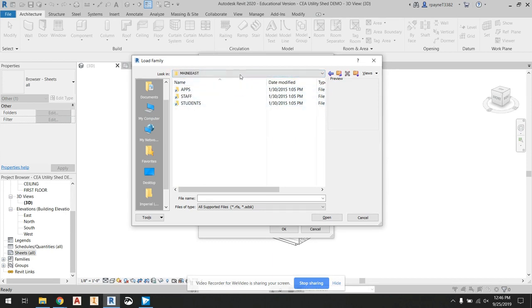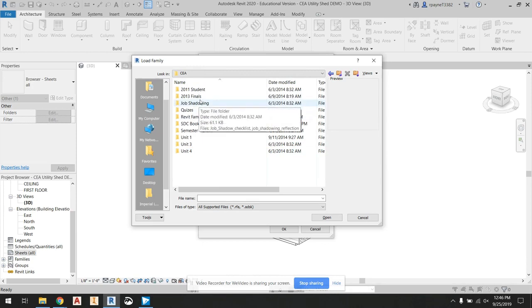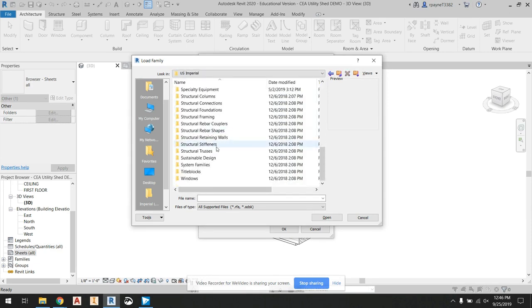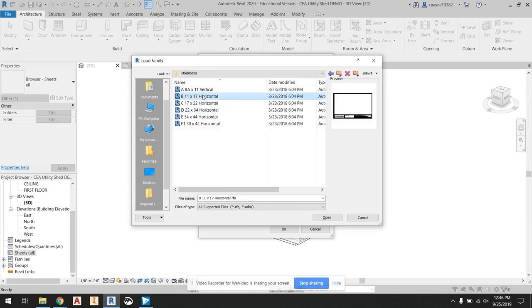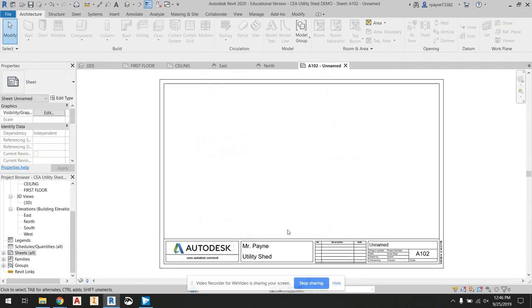If you're on the school computer, you go to Maine East, Students, AAT, CEA, and then Revit Families. All right, US Imperial, and this is where if you're on your home computer, it'll probably show up US Imperial and something else maybe, but click on US Imperial, scroll all the way to the bottom, it should be alphabetical, T towards the bottom, title blocks, and select the B11x17. Say open, and say okay.